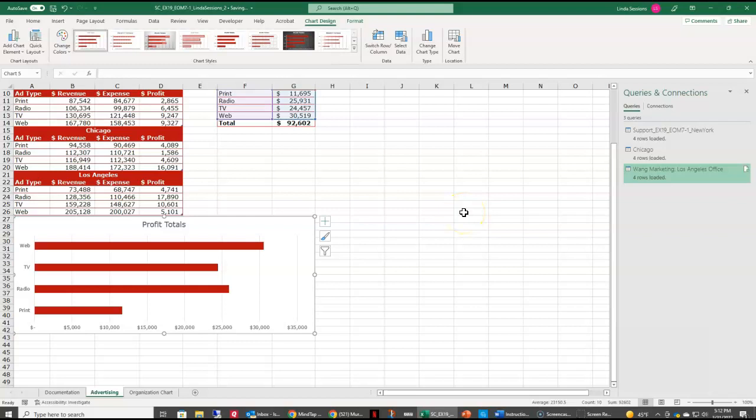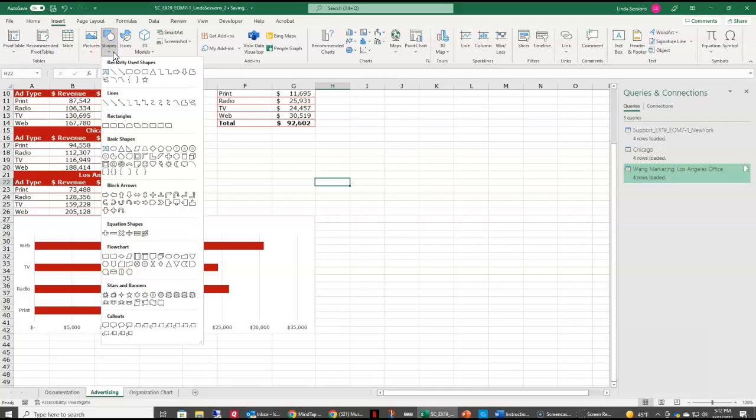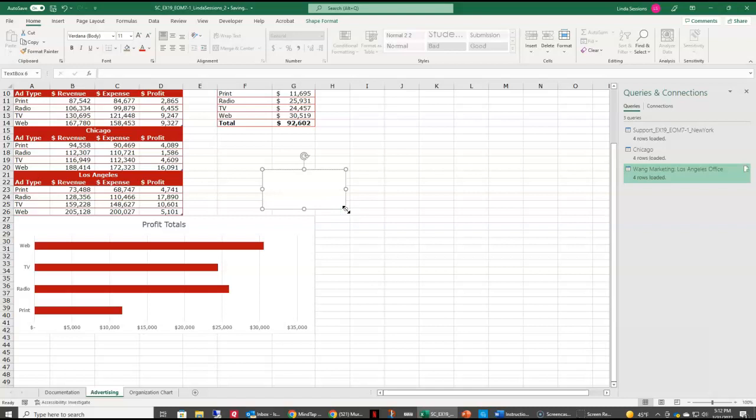I want to insert a text box to draw attention to the fact that the web profit is increasing. So I'm going to deselect my chart first. I'm going to come up here to the Insert tab, and here in my shapes, up here in basic shapes, the very first option is text box. So I'm going to choose that text box. I'm just going to draw it here, and I'm going to type in "Revenue from web ads is increasing."